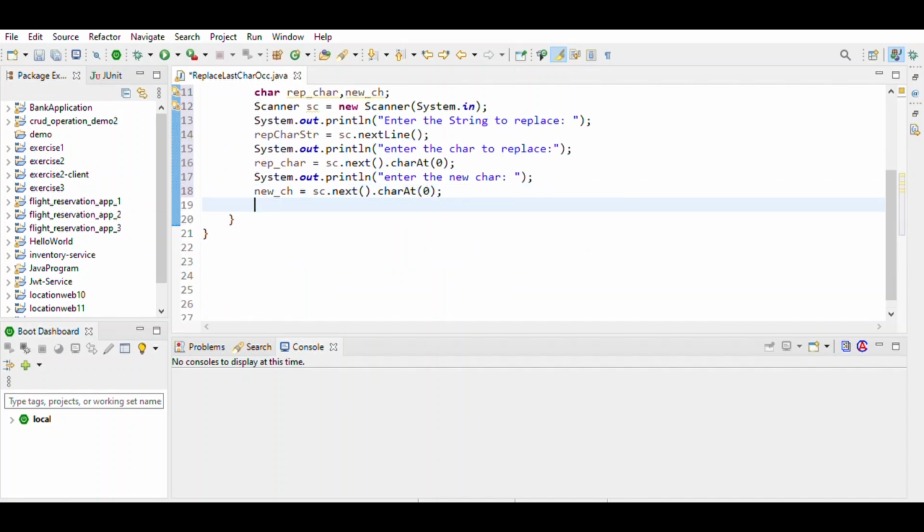Then we use a character array: replaceCharacterArray is equal to replaceCharacterString.toCharArray(). We apply the toCharArray method.